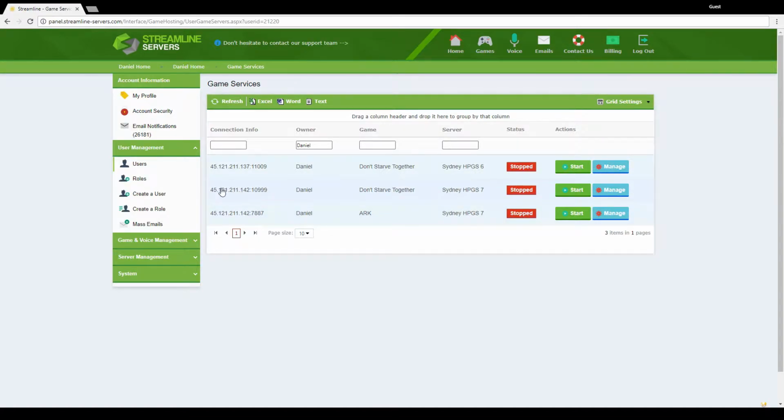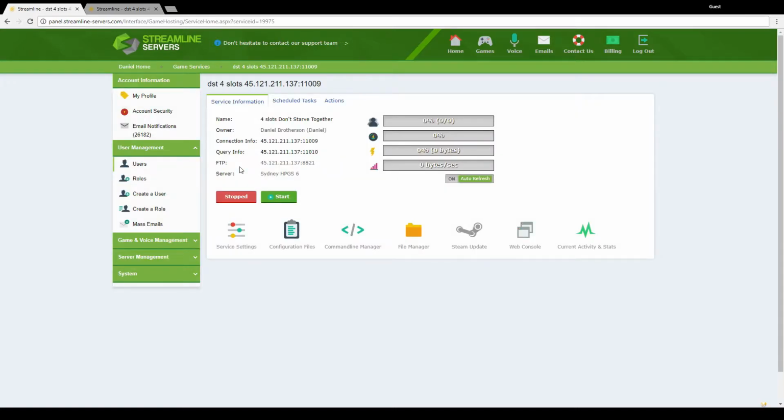In this example, I will be using the server on port 11009 as the master and the server on port 10999 as the slave. Before making any changes to server information, make sure both of the servers are stopped.